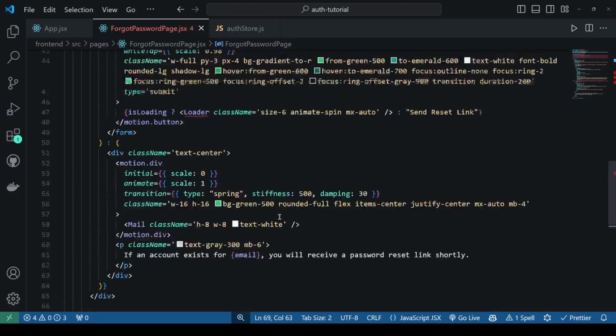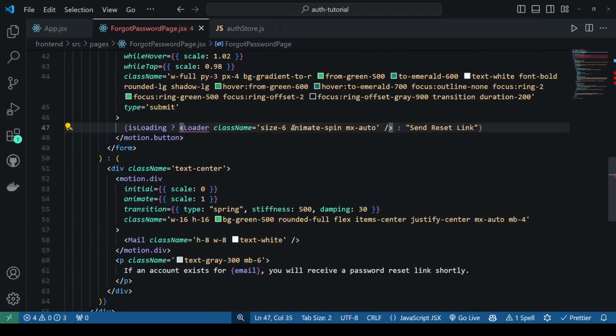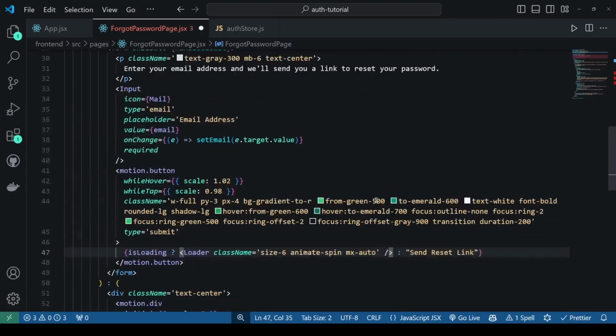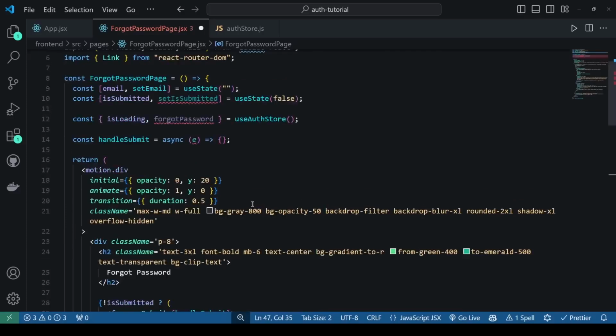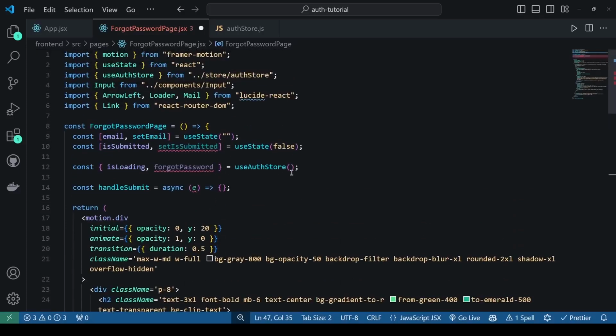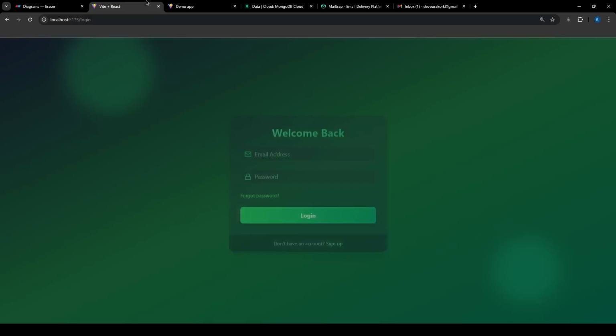Hopefully this should be it for the UI. We need to import the loader from Lucide React, and let's see. Okay, we just have a couple of warnings, but it's because we are not using them. We'll be using them just in a second. Let's try to test this out.